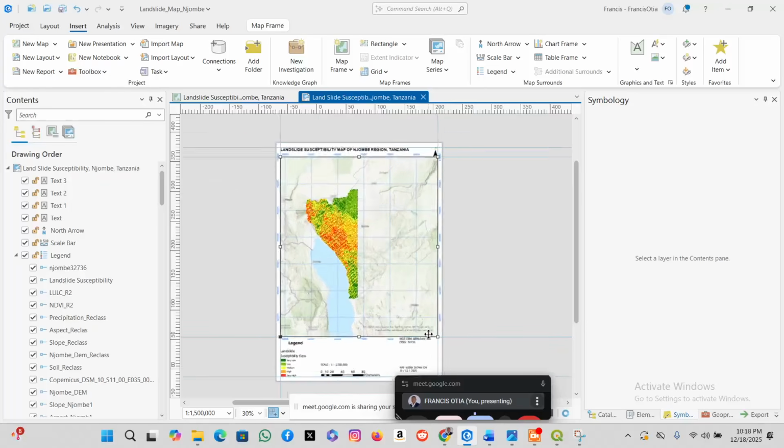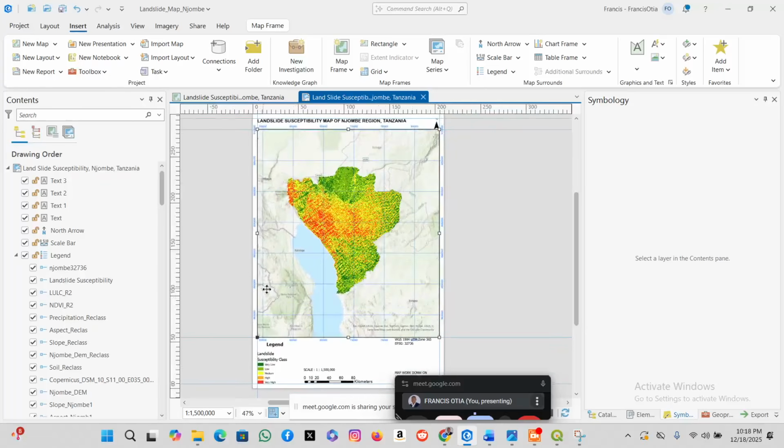I'm adding these grid lines. I will need to adjust this frame inwards. Ah, yes, I think.